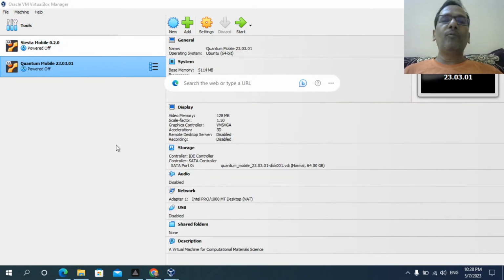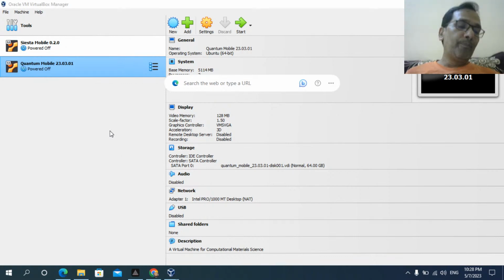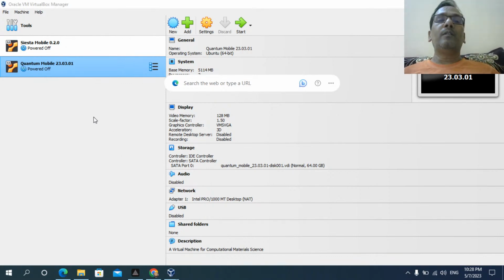But before the installation of VirtualBox, you must go to the BIOS setup, and virtualization must be activated, otherwise some errors may be given. So how do we start?